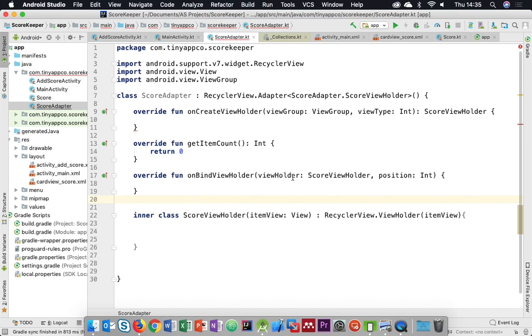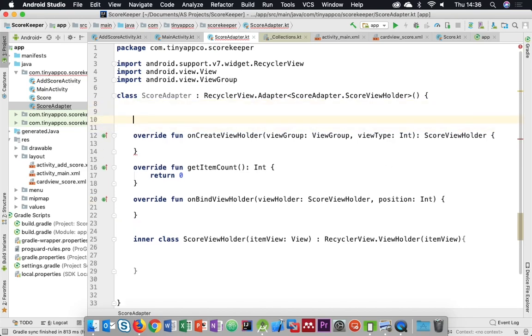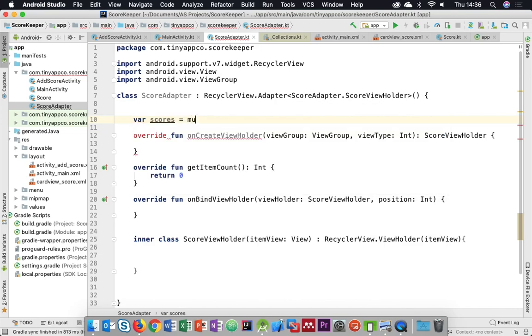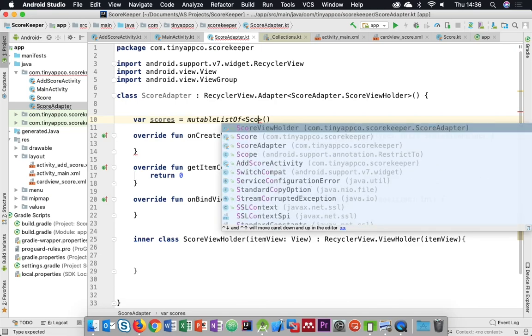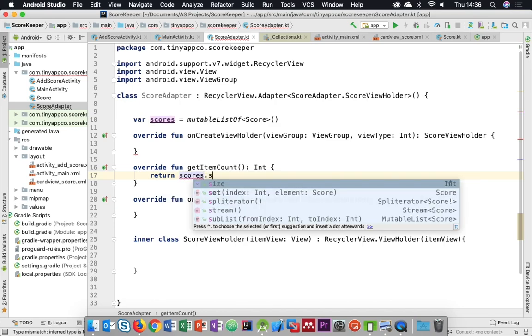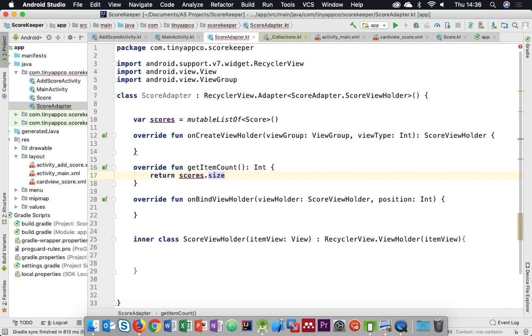I've got a problem though. I've got no collection to use. I need a collection of something, a collection of scores, in order to be able to display them. Okay. So what I'm going to do is add a property to my score adapter. I'm going to call it scores, and it's going to be a mutable list of score. Okay. So now, instead of returning 0 for the item count, we can return whatever is the count of our scores, or the size of our scores. Okay, and we can start thinking about how we're going to implement these methods.